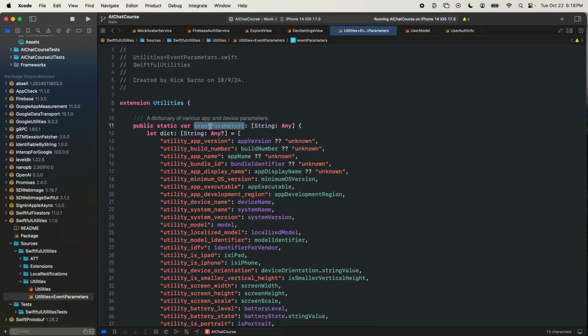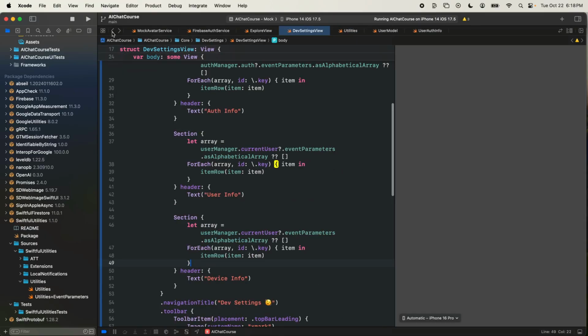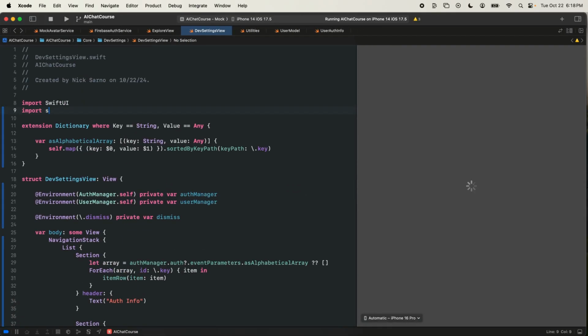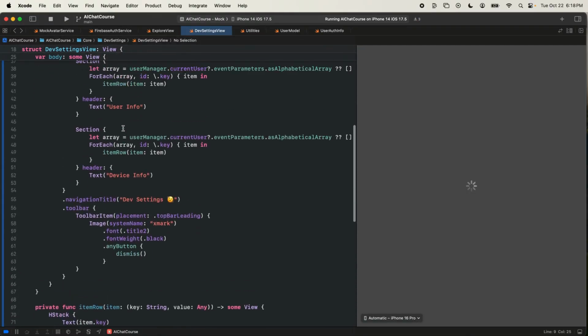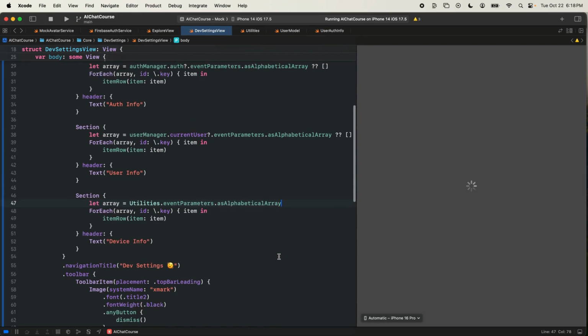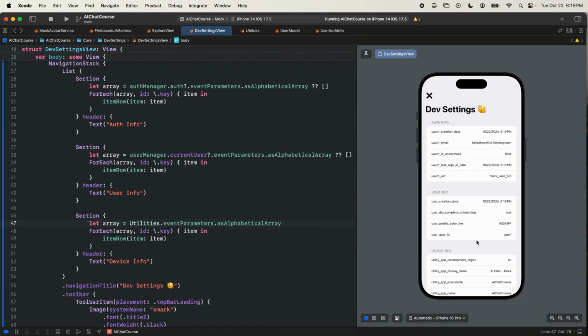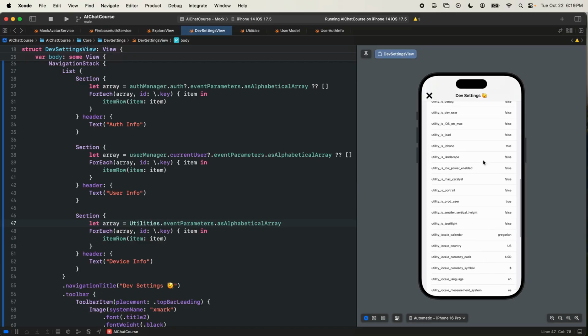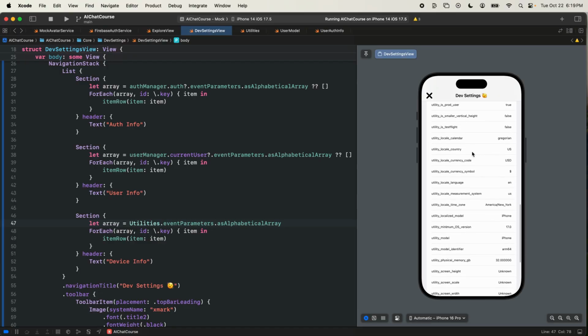But let's just access this dictionary real quick. We'll come back to our device info section. Let's go ahead and import Swiftful utilities. And then down here, we're going to say utilities.eventParameters as alphabetical array. And I think it is not optional, so we can just go like that. Let's let it compile. Now we got all this extra information for the current device, which will help us debug, or should help us debug in the future.